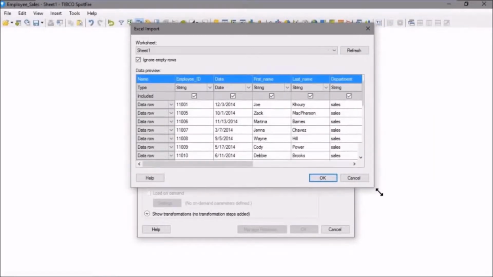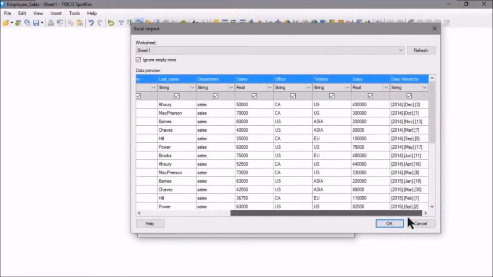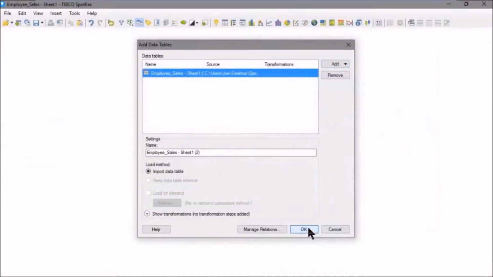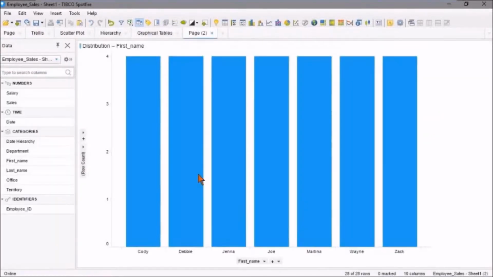So you can see here in the Excel import dialog, you have the data, and you can specify which columns you want to include, which rows you want to include, and so on. And then you click on OK, and then your data is imported.